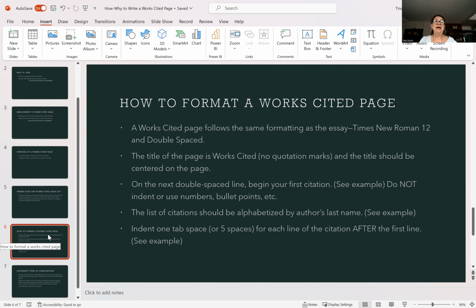And then just like the rest of your essay, it's entirely double spaced Times New Roman 12. Okay, that's the standard MLA guideline, unless of course your assignment says differently. Okay, so it's double spaced. You don't single space your references. It is completely still double spaced.